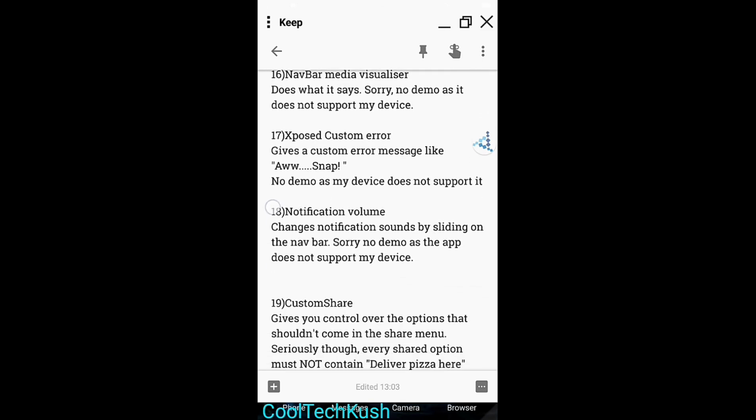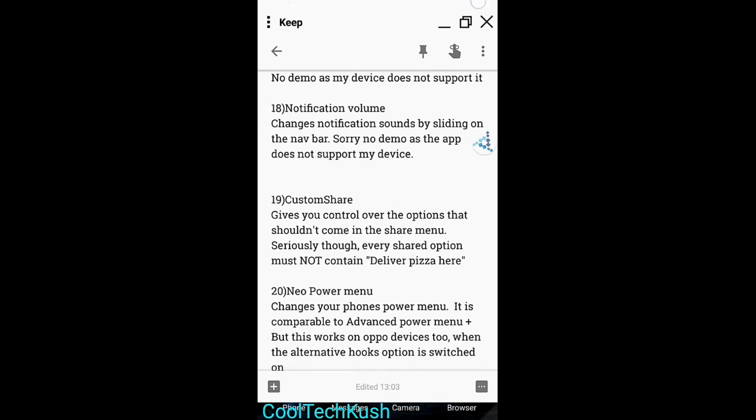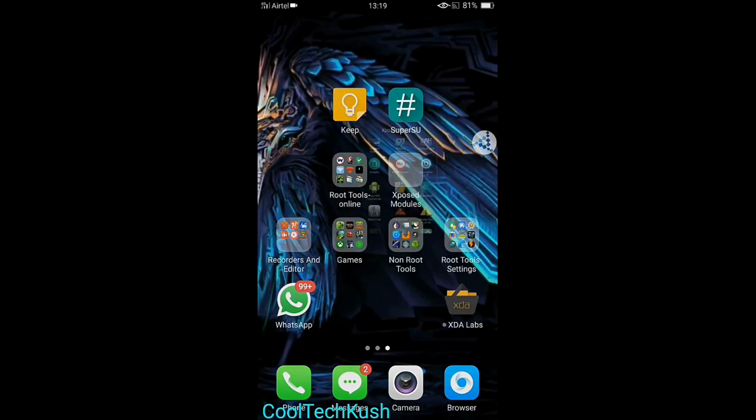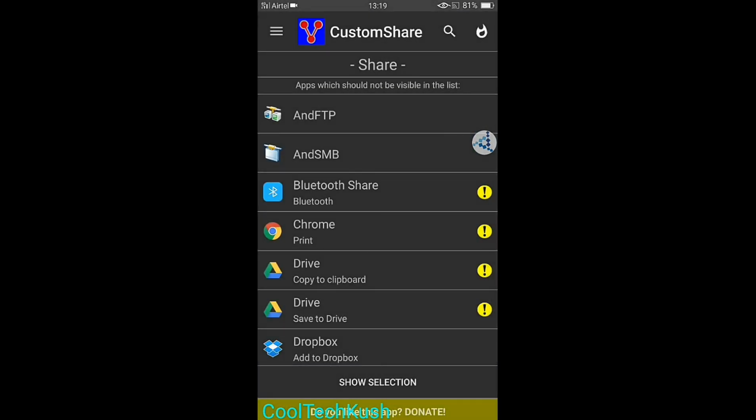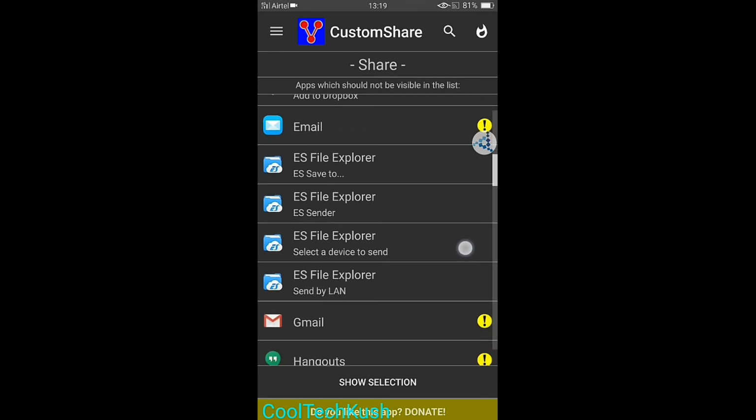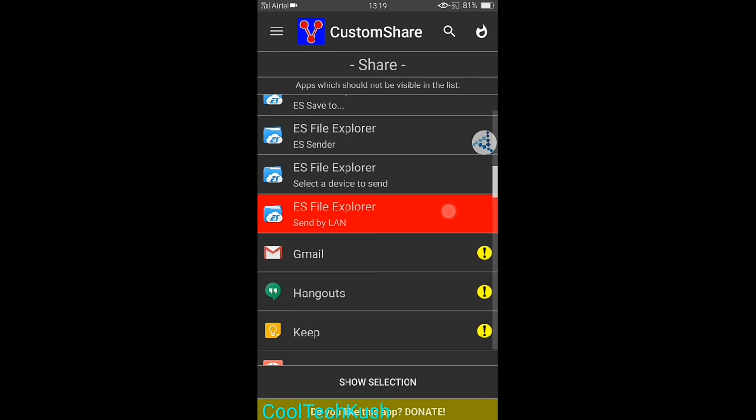Samsung TouchWiz works fine on most of these. I'm showing you Custom Share. Custom Share controls all the options that pop up when you press the share button. Many options range from deliver pizza here to email this, to send by LAN, to ShareIt, to Hangouts, etc.